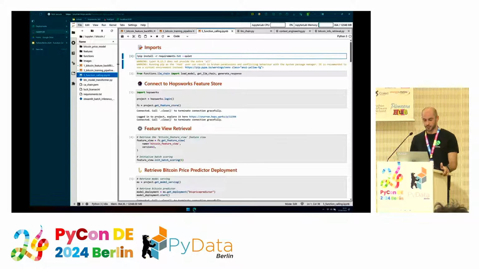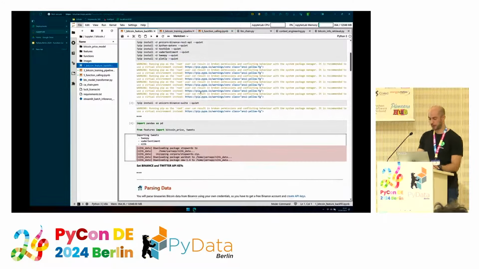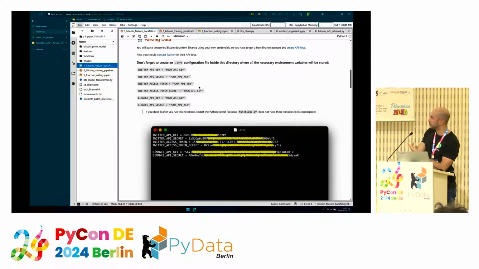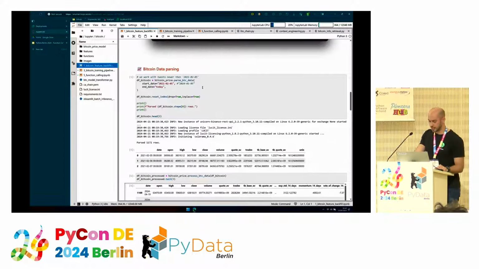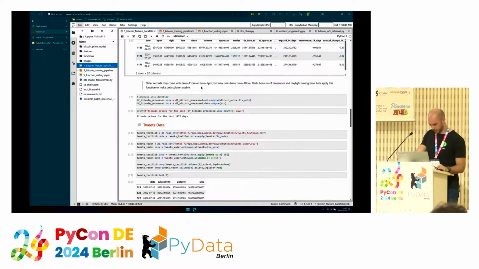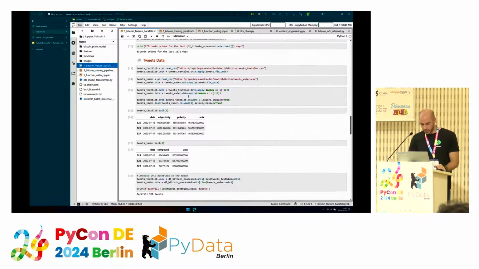I will show you 3 notebooks just to see the code in a more interactive way. For example, this one references the feature pipeline that we saw before in the diagram. So we have 3 on the left: the feature pipeline, the training pipeline, and then function calling, which is the inference one. If we have a quick look at the first one, the feature pipeline, here we basically use the APIs for Twitter and Binance to retrieve some data, do some feature engineering to take the features that we are interested in, and process the others, also from Twitter.